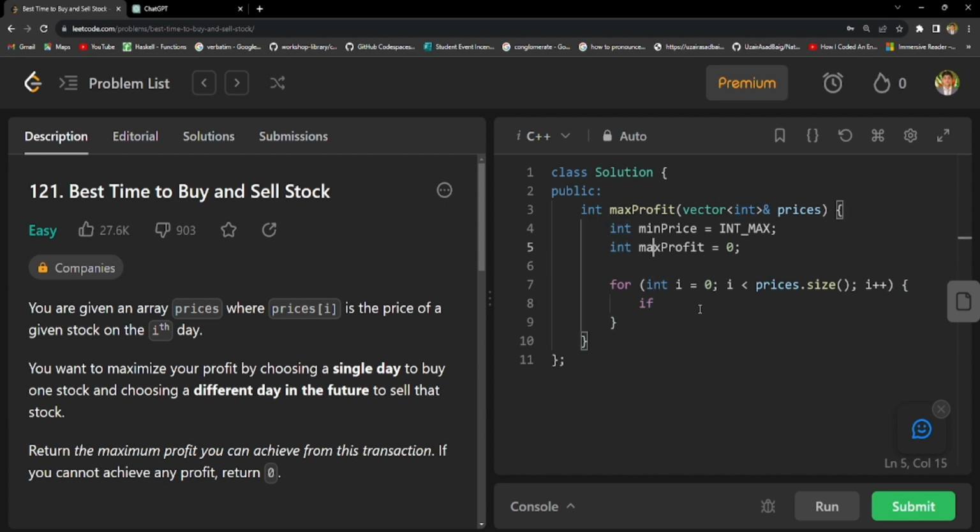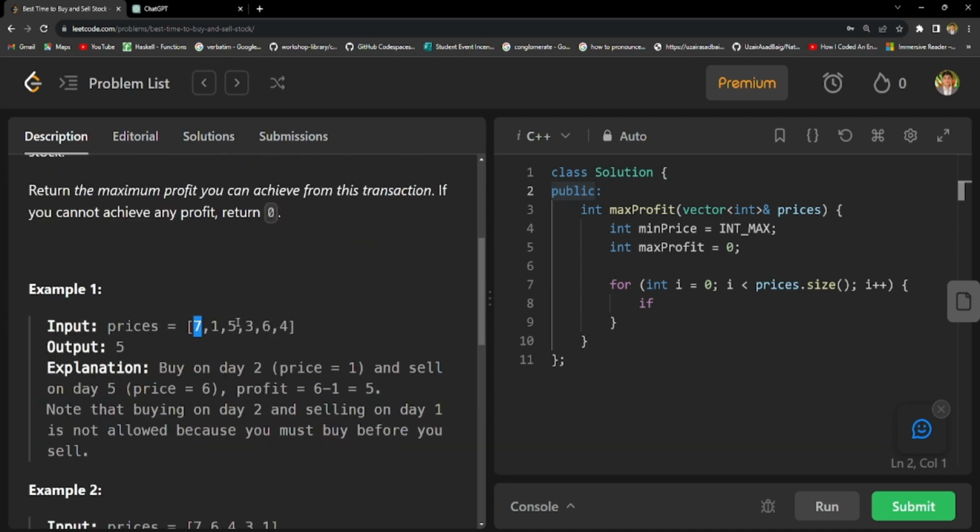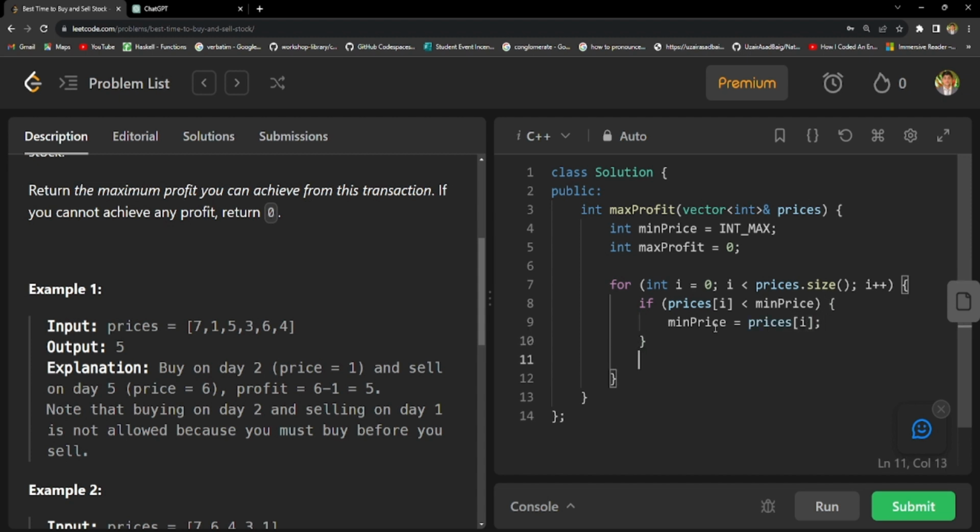Now what I want to check is whether my minimum price is actually smaller than my current price, which is in the array. Suppose the first number is 7. If prices[i] is smaller than the minPrice variable that I created, and of course it's going to be smaller because 7 is totally smaller than INT_MAX, what we're going to do is update the variable and say minPrice is equal to prices[i]. That's really good. We found a minimum price over here.